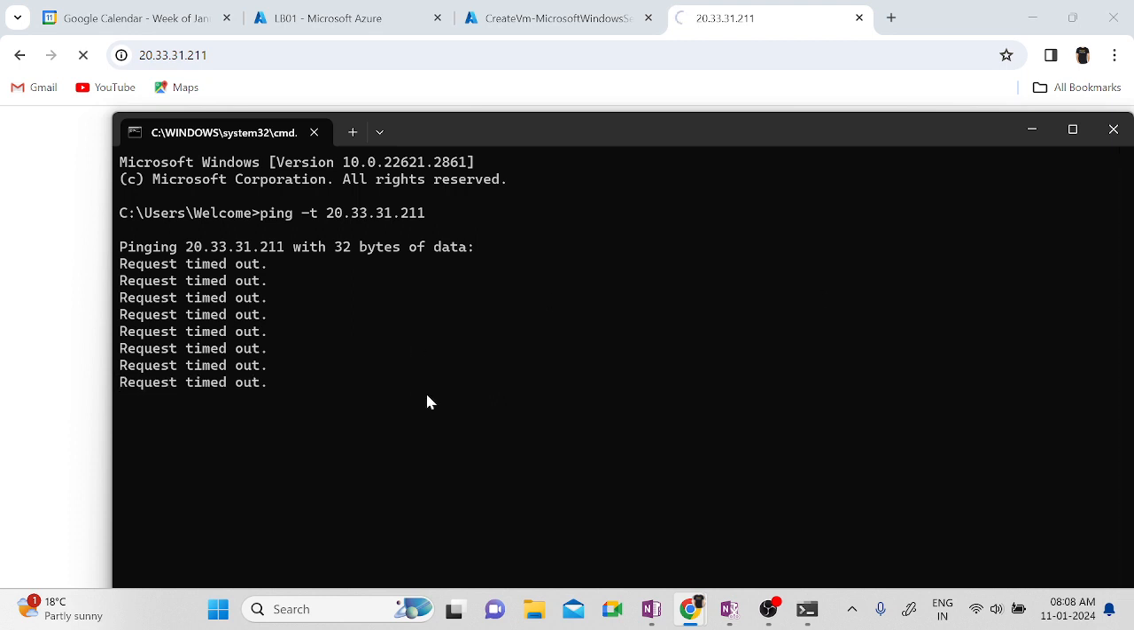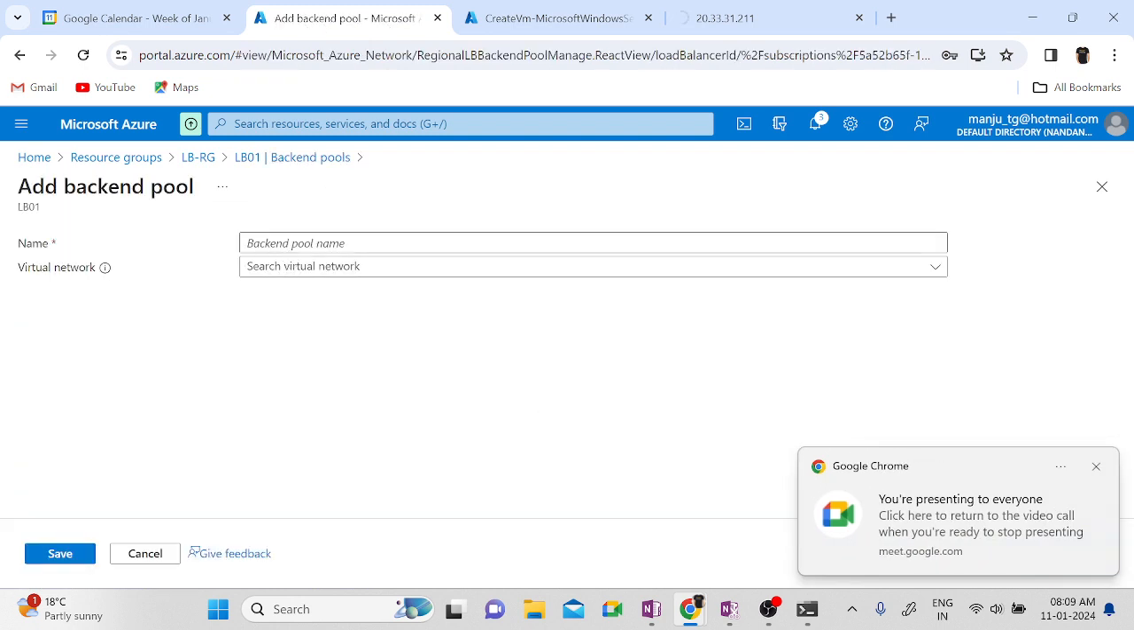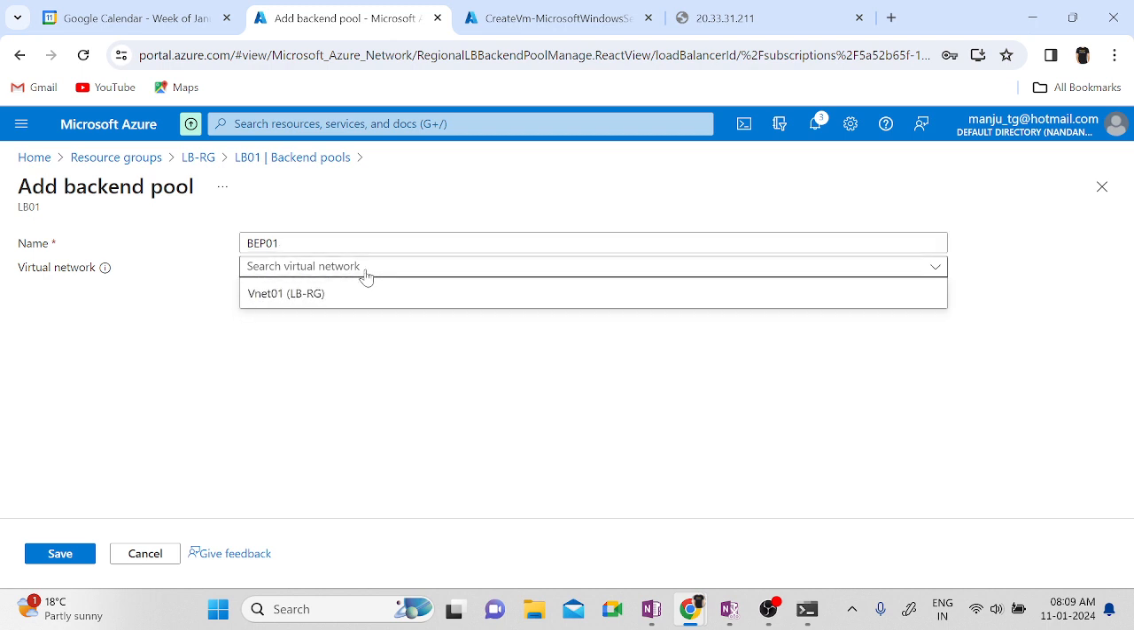It is not pinging because there are no virtual machines behind the load balancer, correct? So what I will do, I'll go to the load balancer here. Now let me add the backend nodes. Click on add, and let me give some name, backend pool 01. And what is the virtual network? The virtual network is vnet 01 rg.